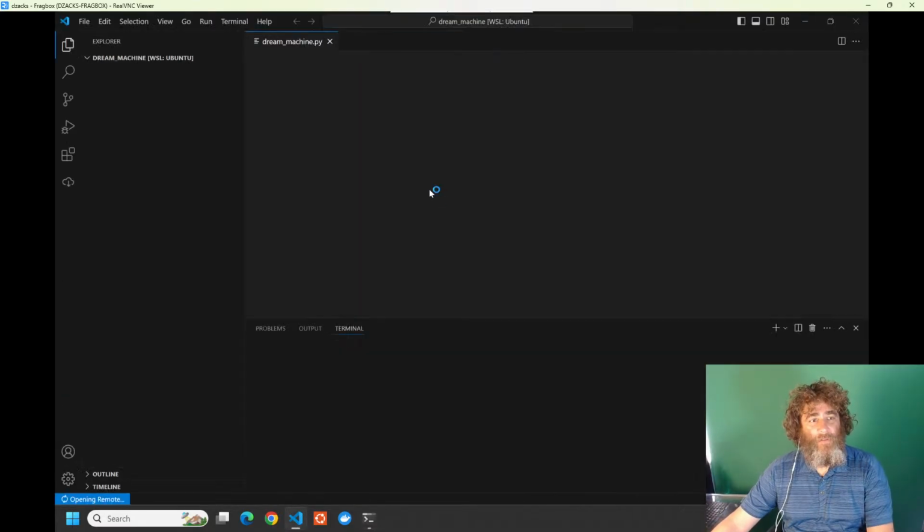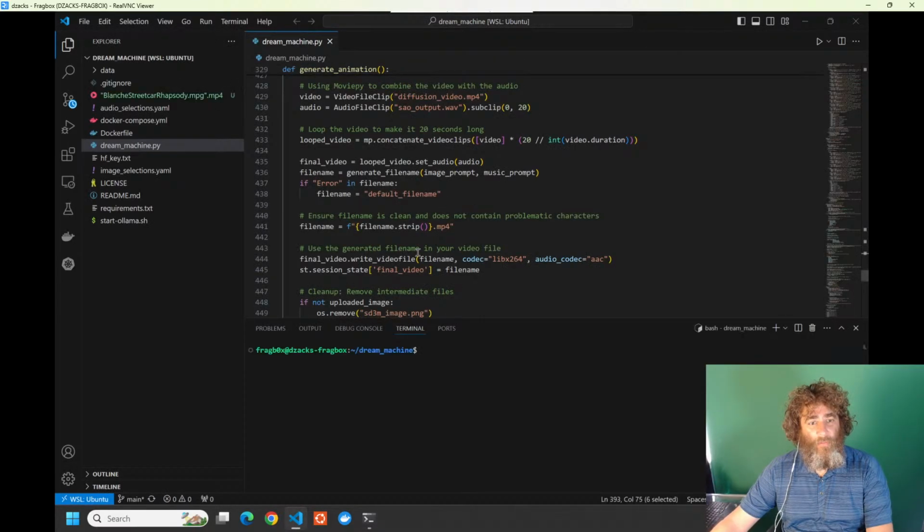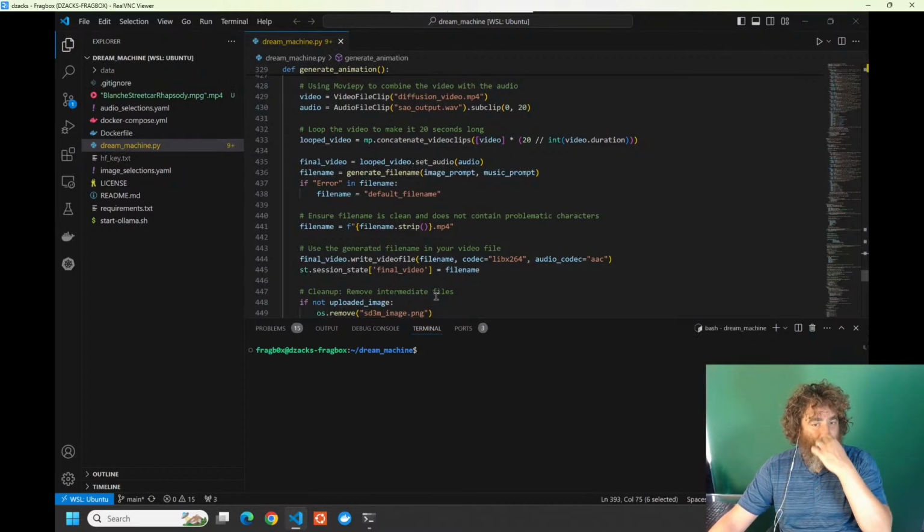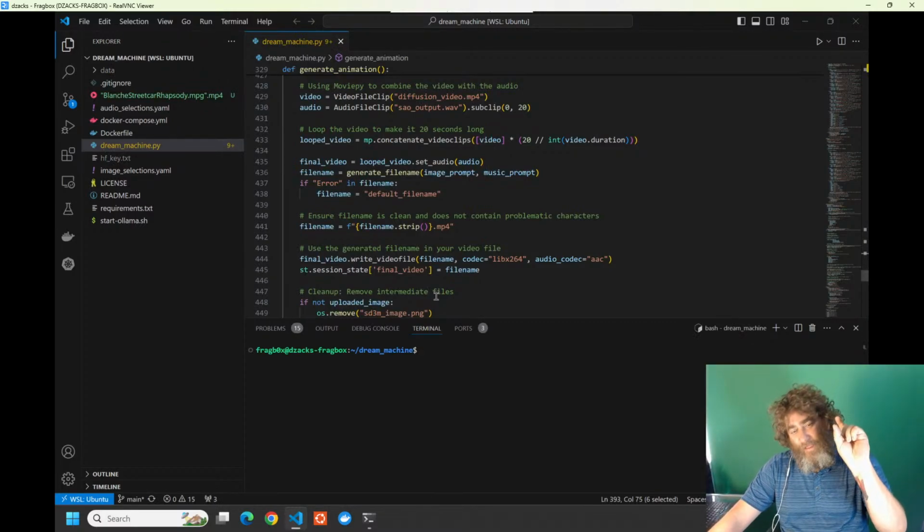I have something else as well working that I could show you, maybe if we get bored with this, with a whole different library from Stability AI that will 3D animate an image. So I can show you that in a second.